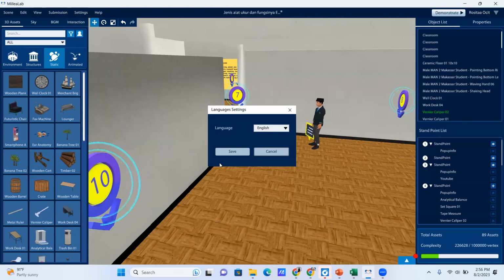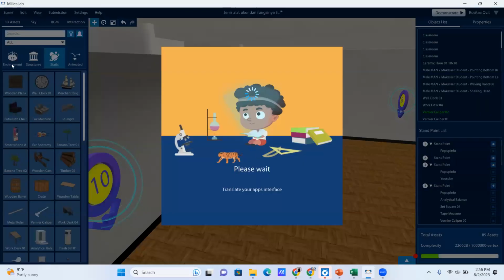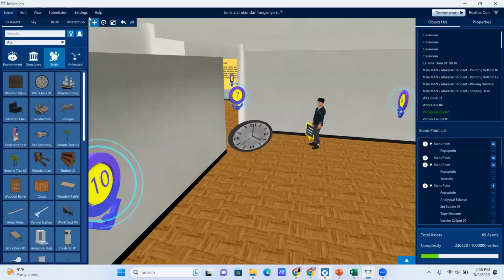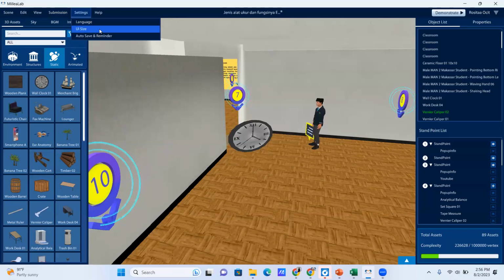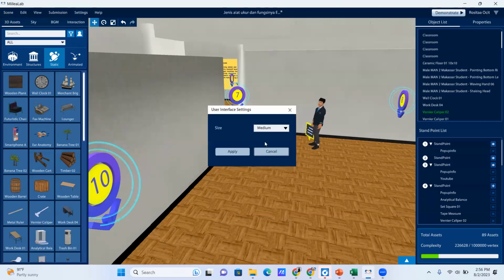Content setting for the launch use, namely Indonesian or English, and save. Next, click setting, click UI size. If you want size medium, small, or large, you can choose and apply.